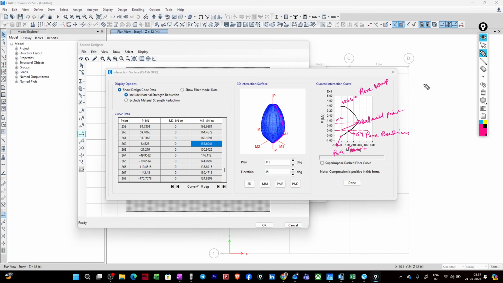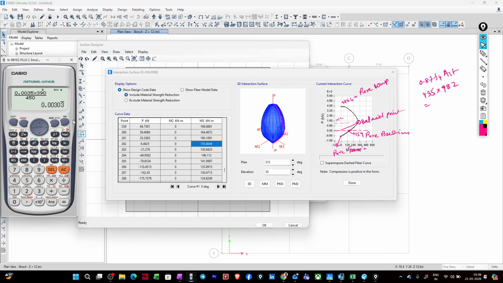Now how to find for pure tension? Pure tension is nothing but 0.87. We know the steel will be totally yielded, so maximum stress 0.87 Fy into Ast. How much is the Ast? 982. So we can see 435 multiplied by 982. How much should we get in our case? Let us just calculate. 435 into 982, we're getting a value of 427 point.